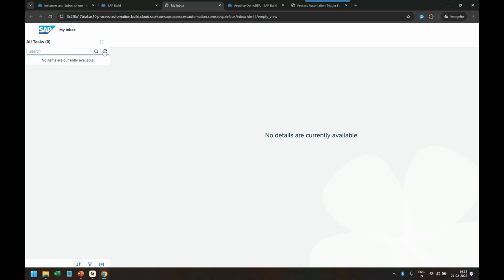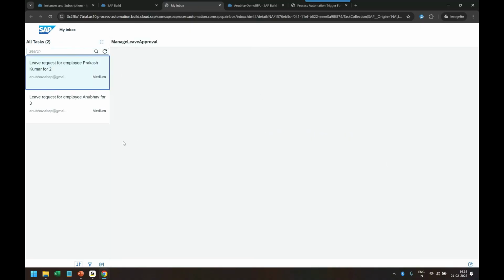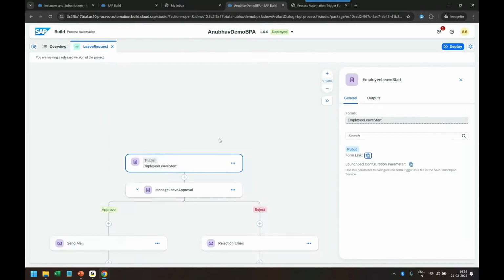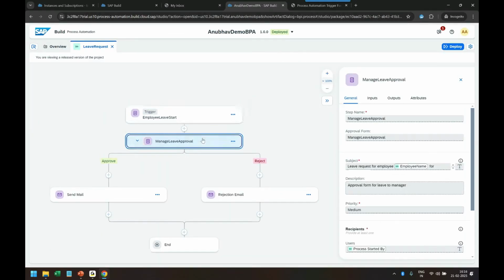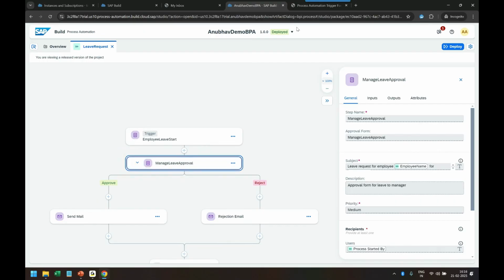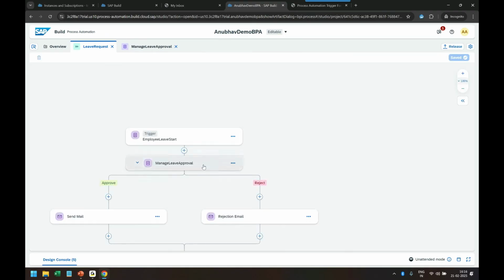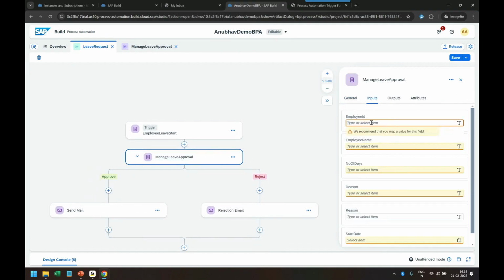Cool. So two employees have submitted the request. Luckily, it should come to the same manager, which is myself. There you go. You can see the first leave request, Anubhav, for 3 days of leave. Now you see data is not coming. Why? Because we forgot to map the data coming out of my form to go inside the approval form, and that will be done in the editable version. So if something is missed out, you always have to go back to the editable version and then repeat the process of bug fix, then do version management in the next version and deploy. So you have to come back, go to inputs, and now you have to map everything.